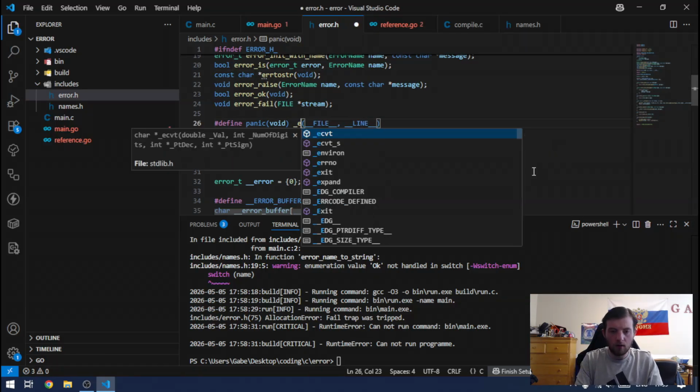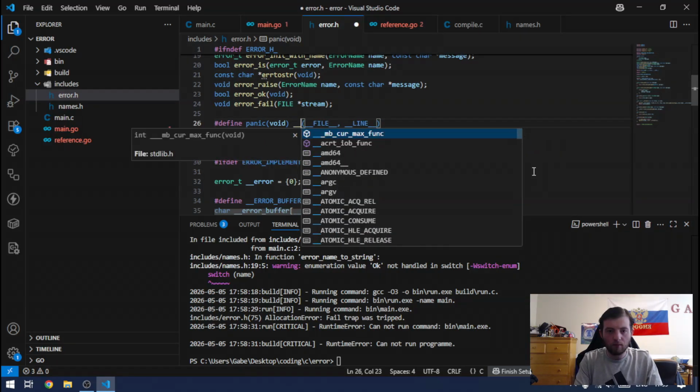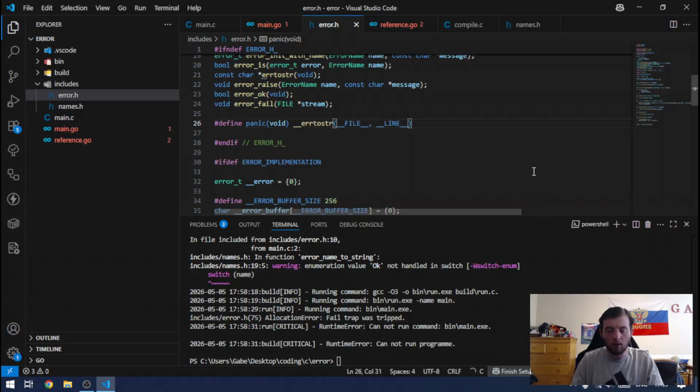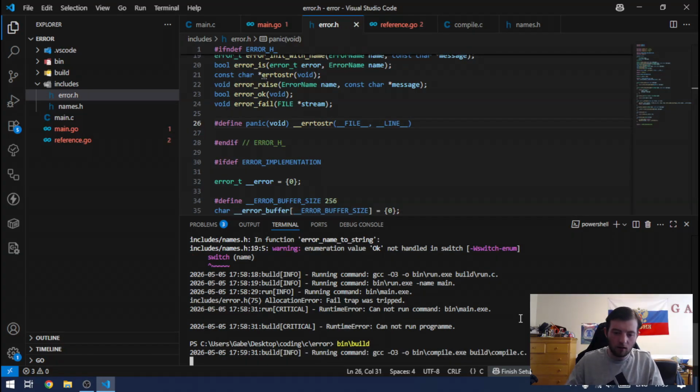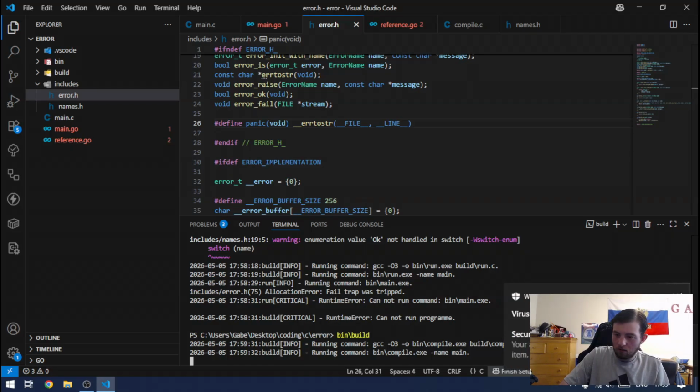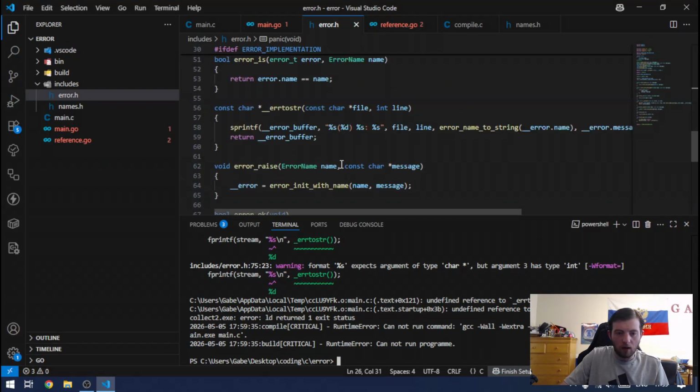Let's see. Error to string. There we go. Can I call private methods? Is that a thing? Oh, yeah, okay. So I haven't used panic.